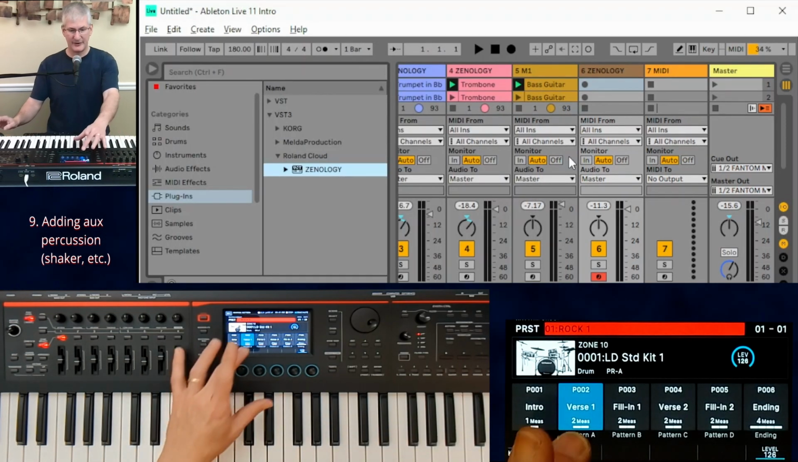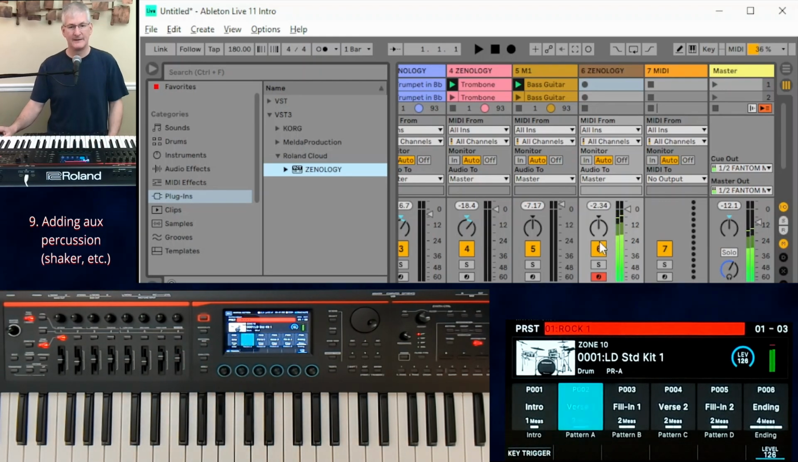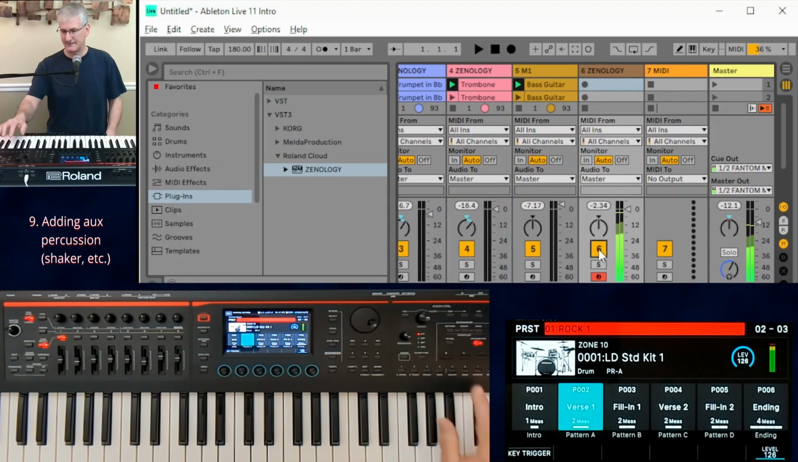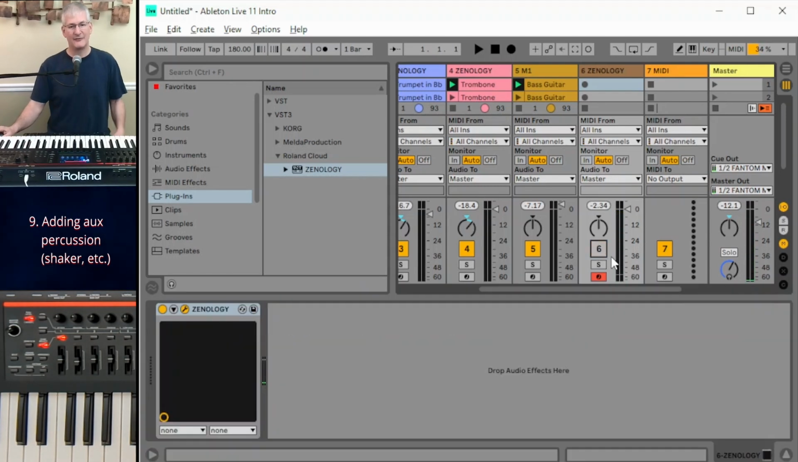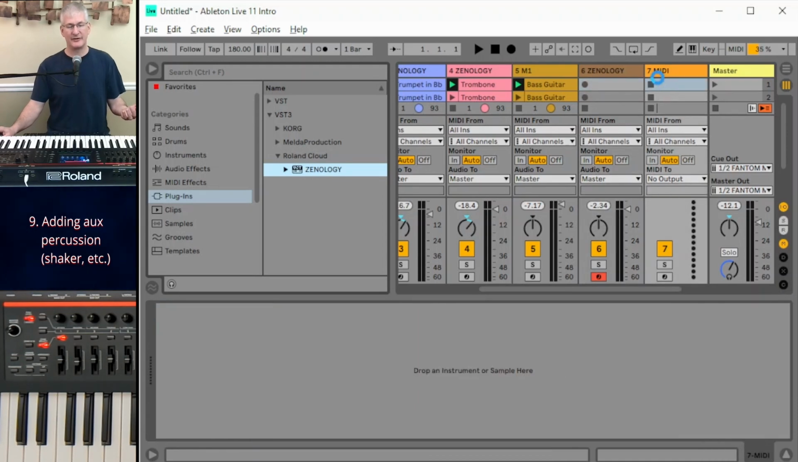So watch, if I play this pattern here, this is the Fantom, this is the Fantom, and Zenology. Of course you could go change the keys to be whatever you want, but it is super handy that they kind of start out in the right place. And I'll put it on both 6 and 7.